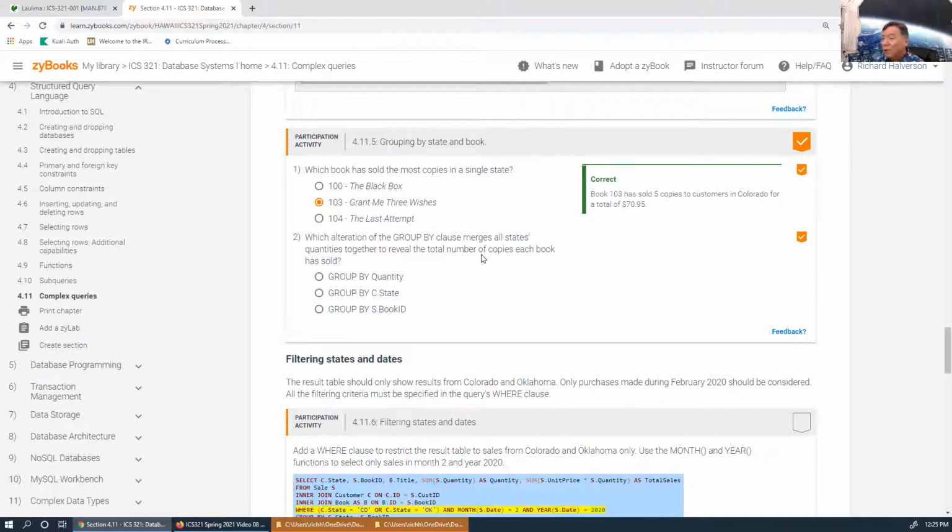So you just want to know, by book, the total number of copies. You want to merge the states and the quantities together, so it doesn't matter what state it's from. You just are interested in the quantity, because you basically want to add up all the quantities for a book. It doesn't matter what the state is. So that means you would probably group by book.